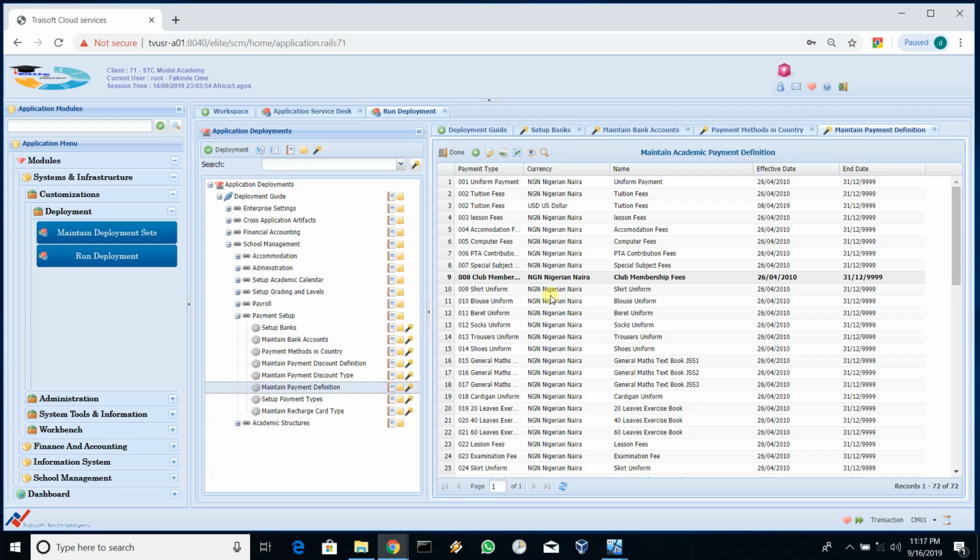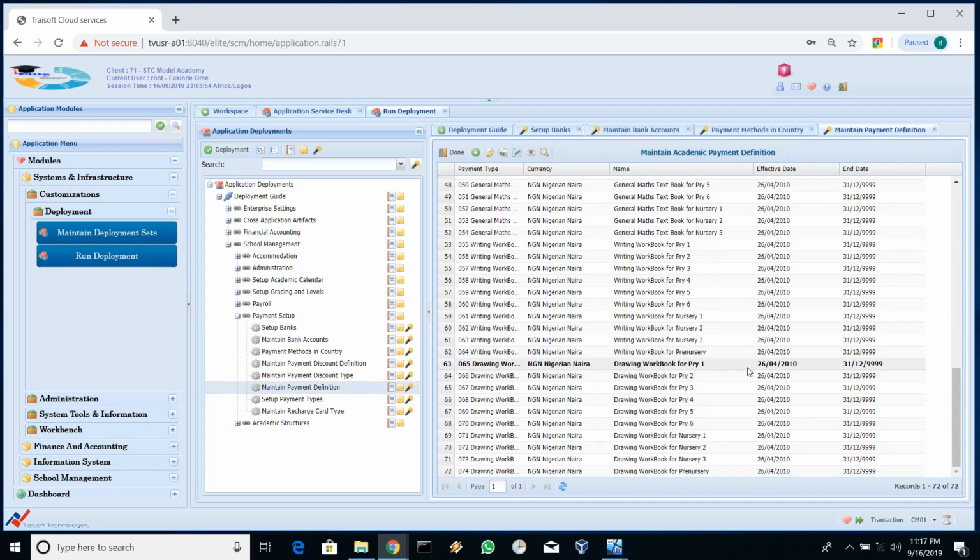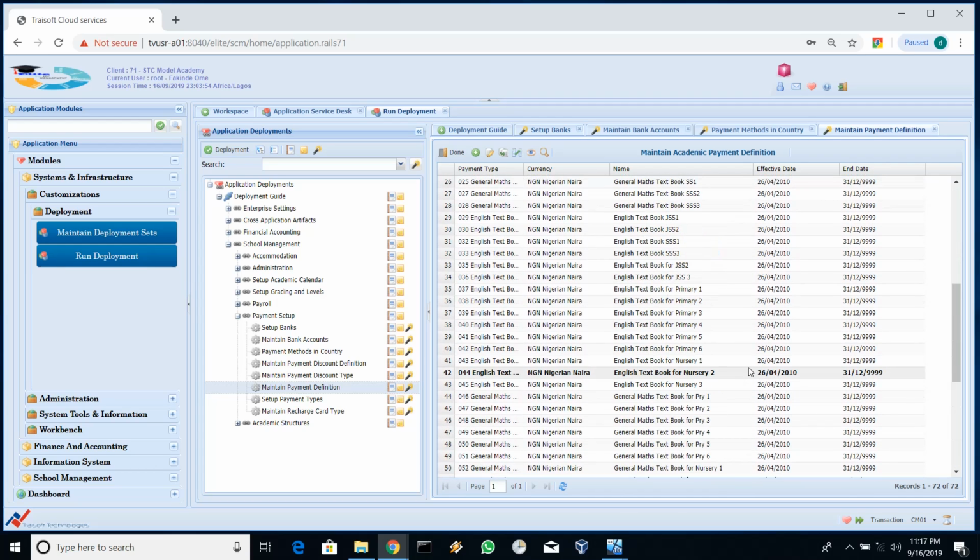So you can see the menu here, maintain payment definition, and we can see a whole lot of items down here, and I'll take a moment to explain how this works. Now when it comes to the pricing, in the previous screen we had created the payment types, and at that point we didn't specify any price. Now we are trying to specify the price.